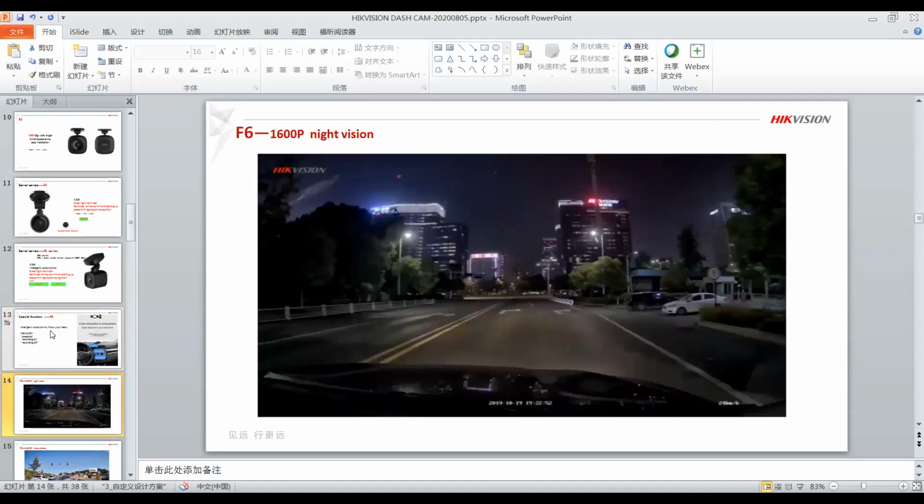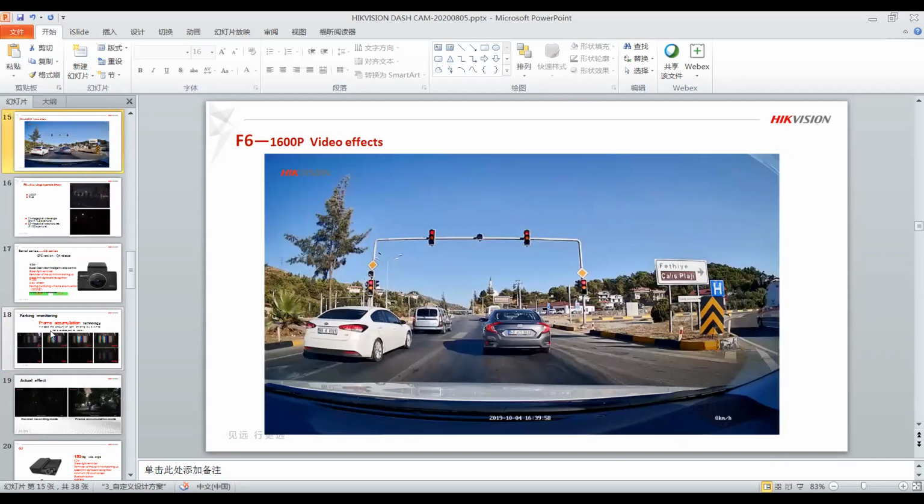And here is the picture F6 in night version. You can see in very dark environment, the picture is very clear. These two buildings are Easyway's building and Hikvision building. You can see it. And also the video quality is very high. Here is in some other country we tested it. The quality is very high.